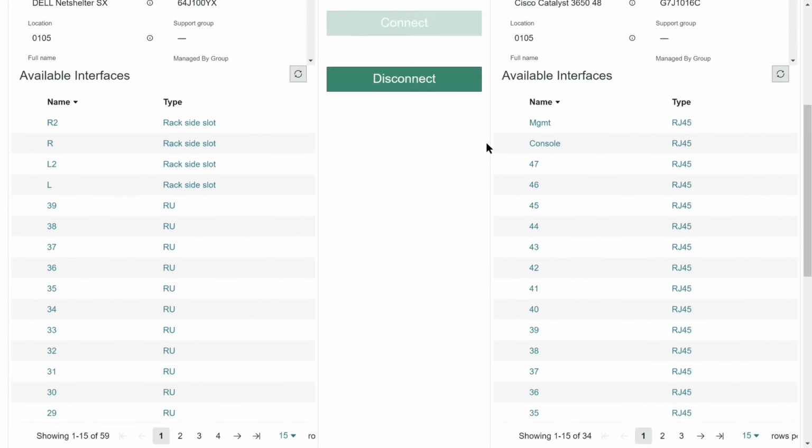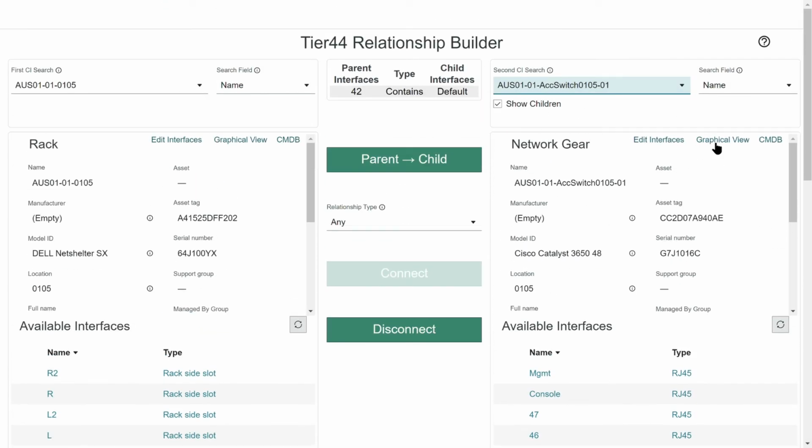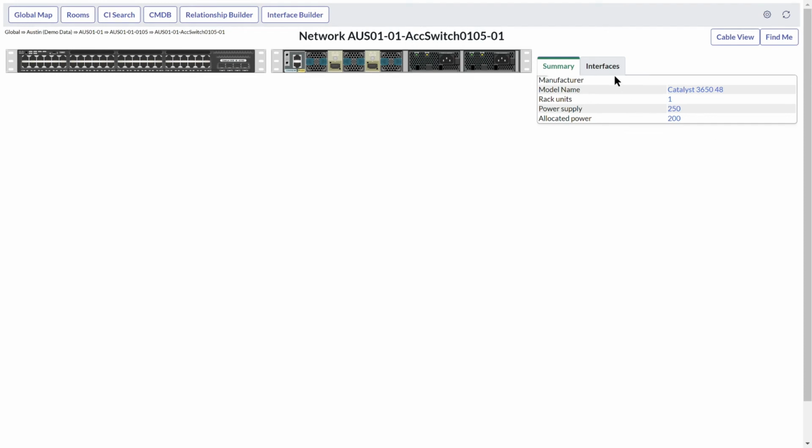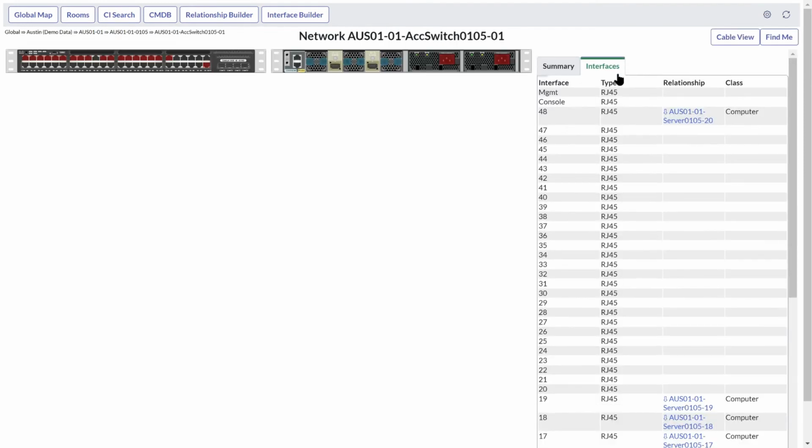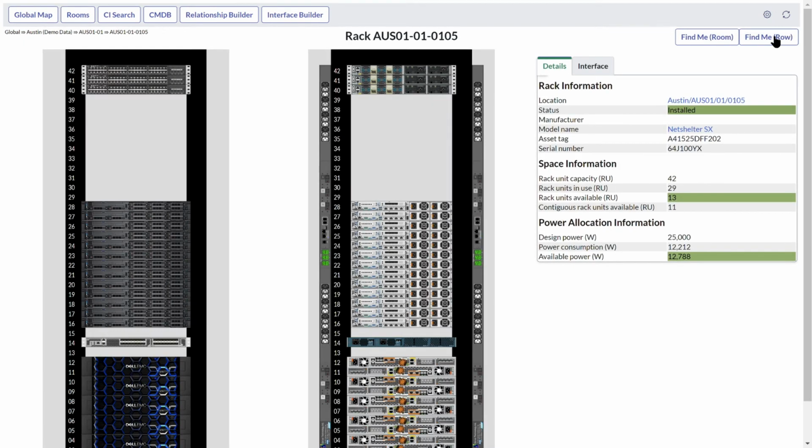As a result, you can view interfaces that are now part of relationships on the Graphical View Interface tab. Each graphical view has this tab to easily view the occupied and available interfaces on a switch or rack units on a rack. Tier44 also uses interfaces for capacity aggregation. It can tell you how many rack units you still have available in a rack or how many network ports on a switch. On this detail table, you can see the automated calculations of space and power that show what has been used or consumed and what is still available.